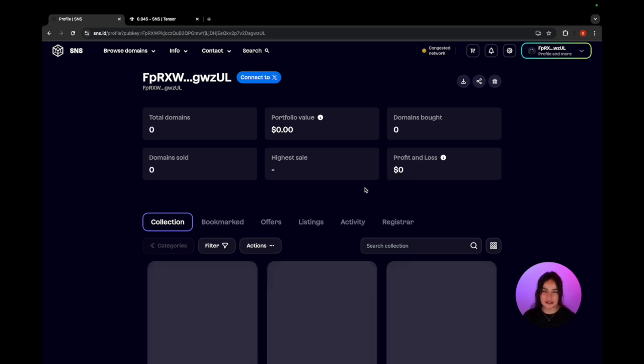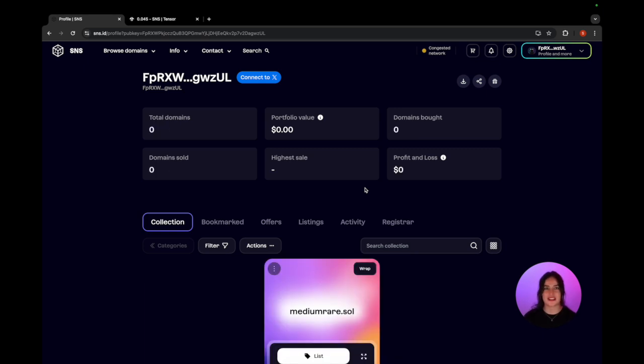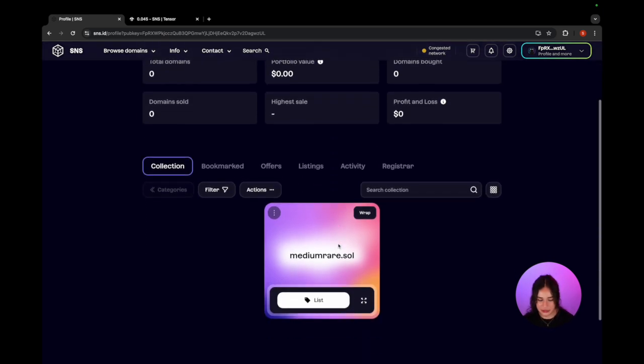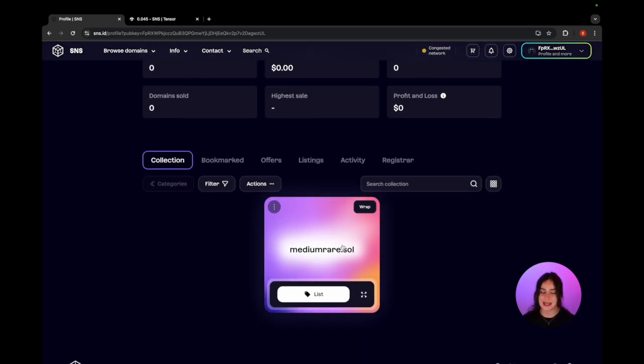You have now been transported to your profile, and this is really your hub to manage everything when it comes to domains. We'll get into this at a later stage though. So if you scroll down, you will see mediumrare over there. When you register the domain, it is automatically linked to your wallet. There's no need to go to some settings tab or to link it. You can now actually use it for payments.